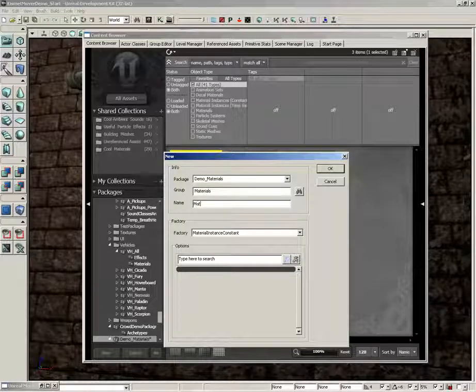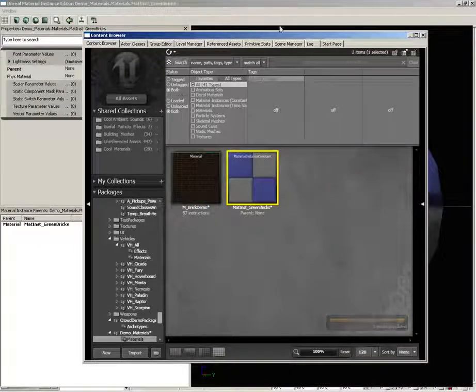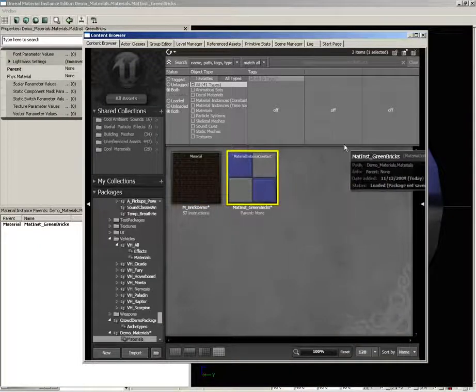MatInst underscore, and we'll call this, let's make a variant of, let's say, green bricks. There we go. I wanted something particular. All right, so we'll click OK. And this is what you get by default. So it looks like just a blank material.